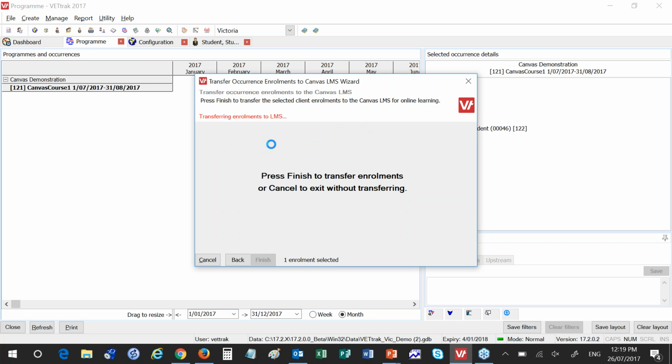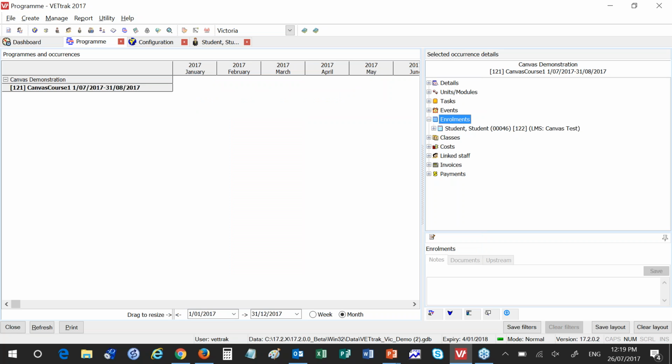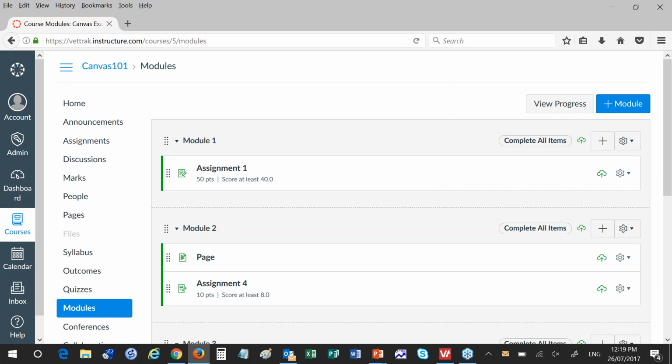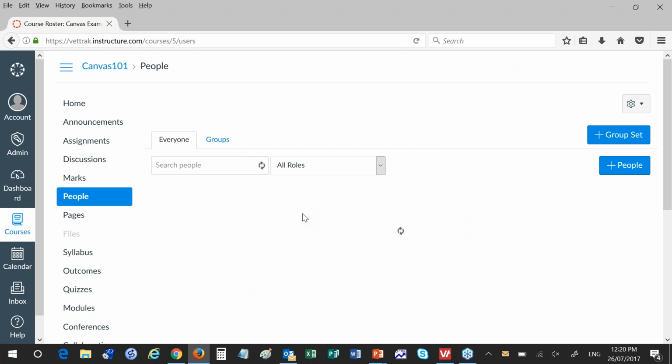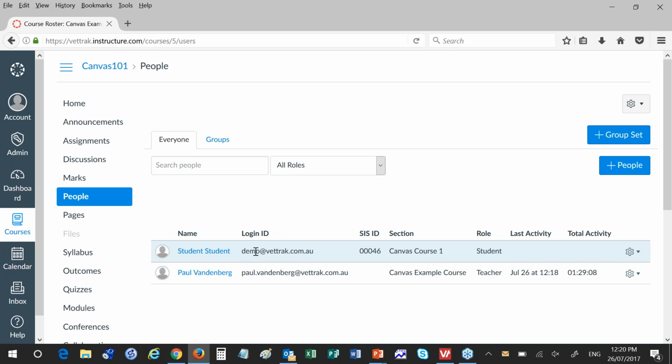It's now transferring the enrolments to the LMS, and it's done. Beautiful. I love it when things work. So for the student here, we can see there's a note at the end of their name, LMS Canvas test. So they've now been transferred to the Canvas test. Nicely, I've got an email which has come into my box, which is good. So if I go back to Canvas, and if I look at people, it will tell me that the student, amazingly, with a login ID of demo@vettrak.com.au has now been enrolled into this course.